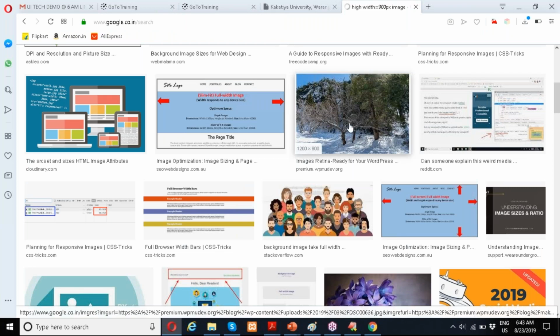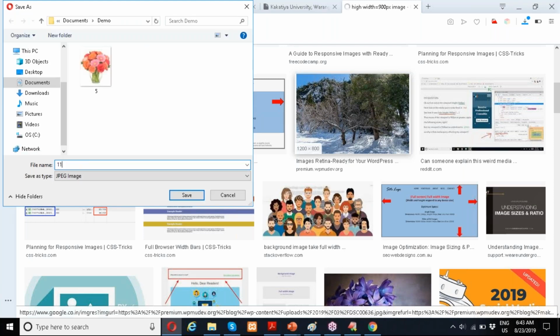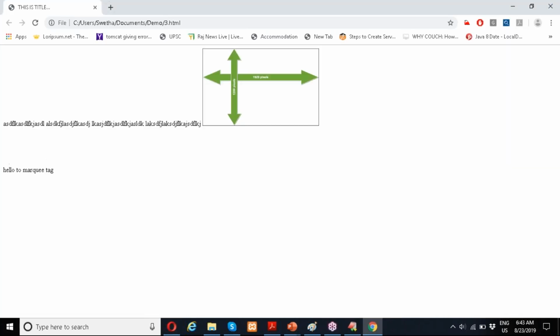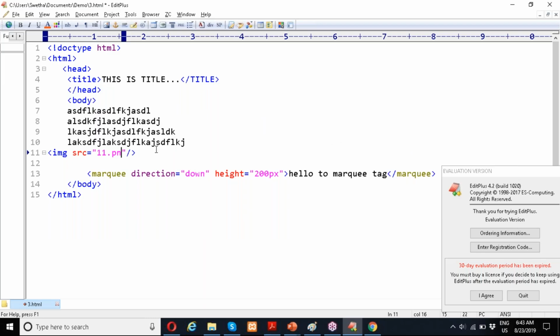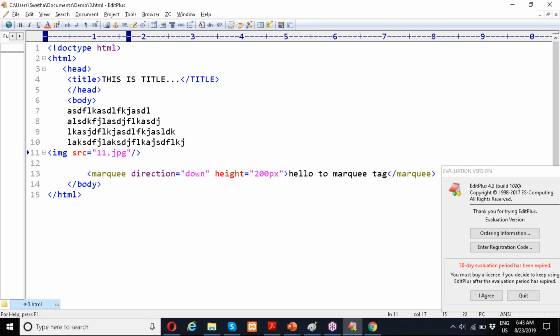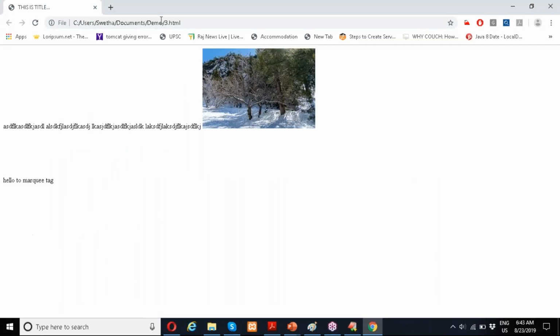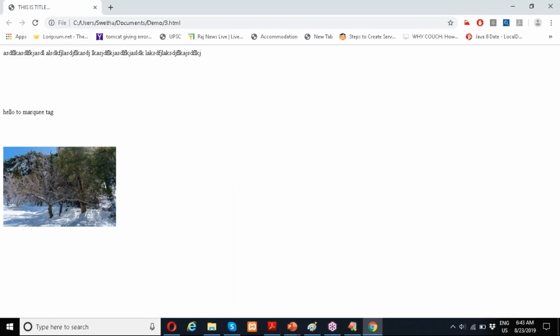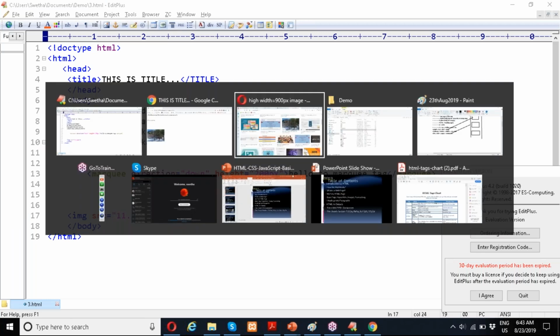See, 1200 by 800. This is the big size image. So save as 11.jpg. I'll change the extension here. Control S, save. Then the image here is occupying only this much height and width. Control X. Just after the marquee tag, I'm displaying that image. See, it is a 1200 image. The image is coming down, but it is not that much width.